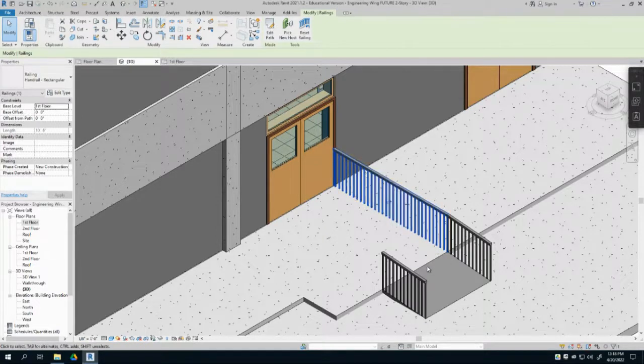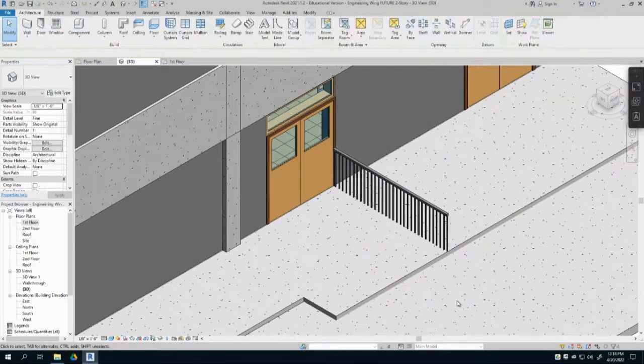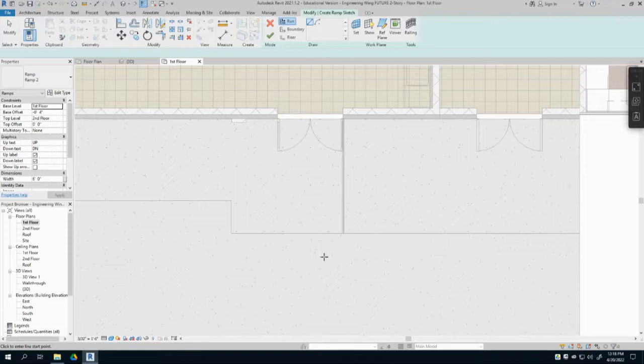And then again, if you need to edit a ramp, you're better off just hitting the delete key, deleting that thing, and then redrawing it. So if you run into that situation on a test later on, just make sure you use that scenario.